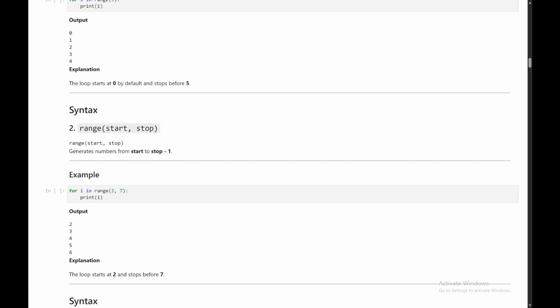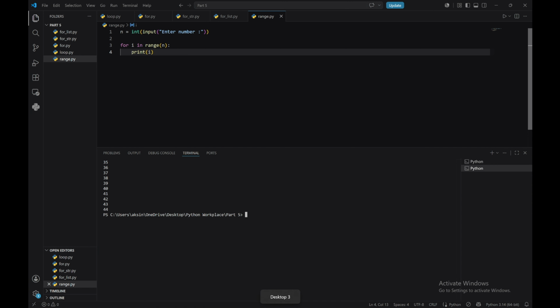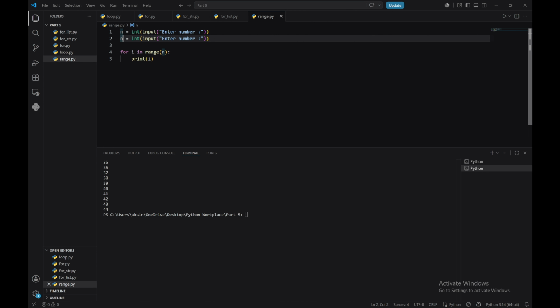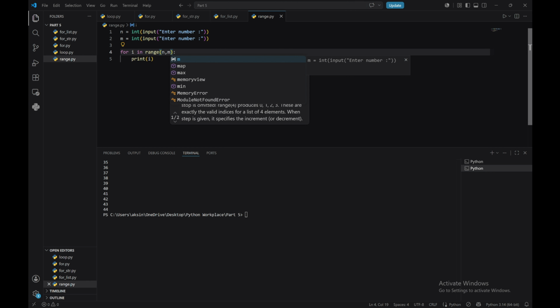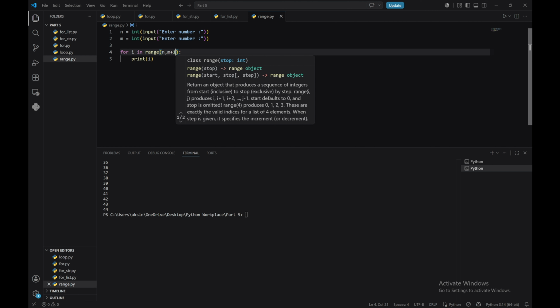So the second one is range start and stop. Let us understand what range start is. For range, we will take another variable as m. So here it is going to be n comma m plus 1.